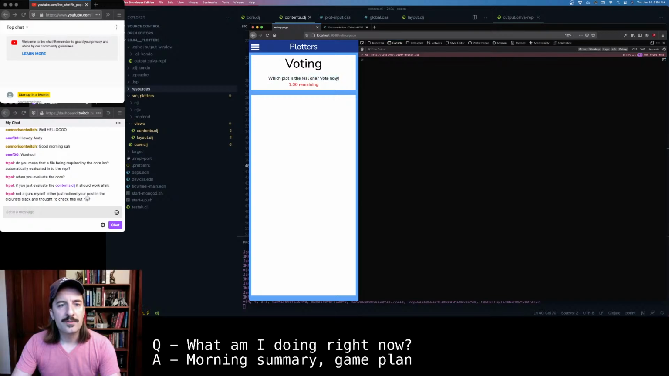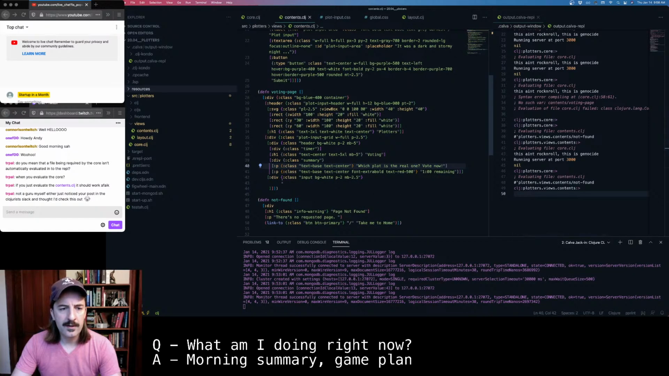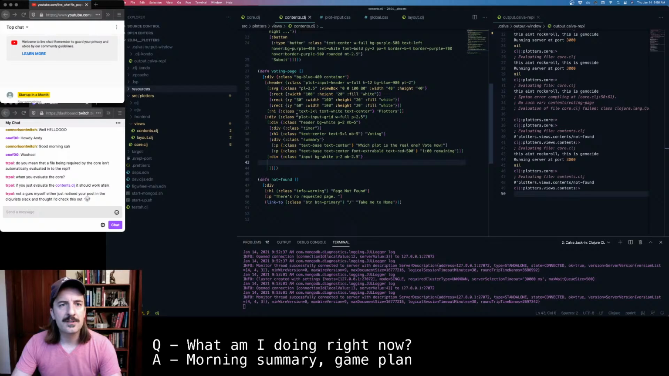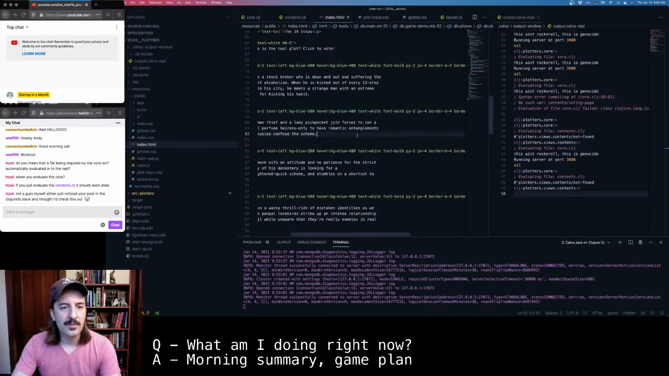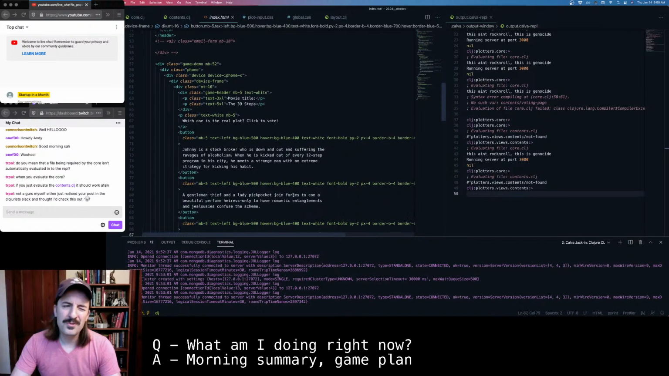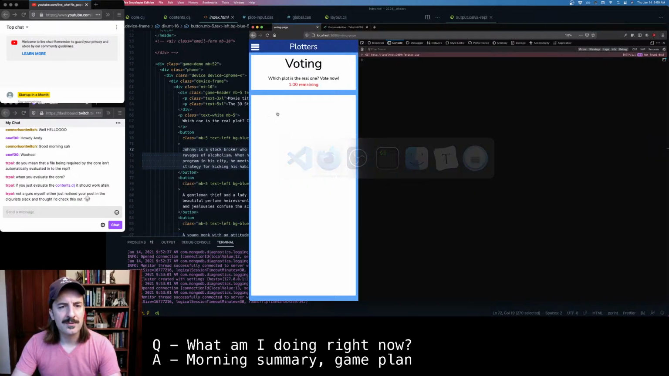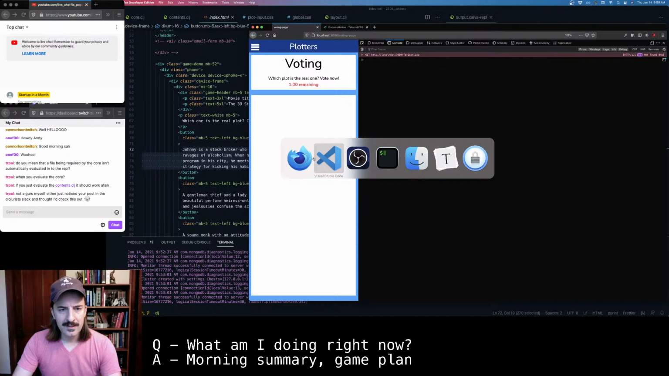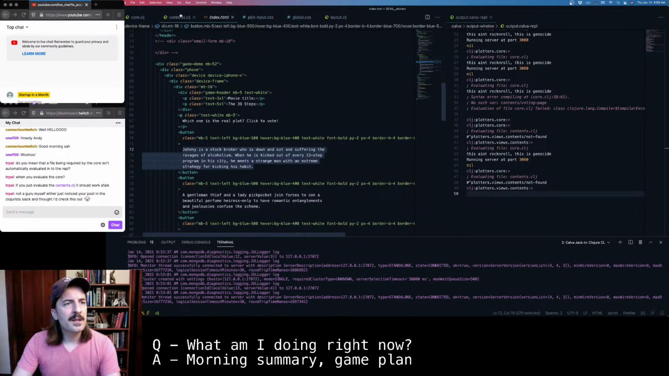Which plot is the real one? Vote now. All right, so we got that, and now in this div, which used to be our input div, so much for that, we should add our plots, and those are going to be cribbed ruthlessly from what we already have. These were buttons before, so that's not the layout we're going for. We're going for text blocks with voting buttons below them.